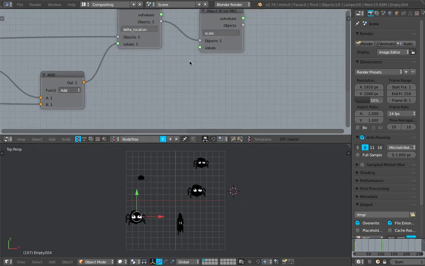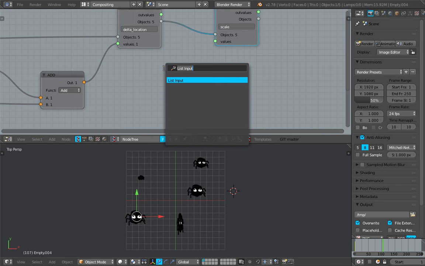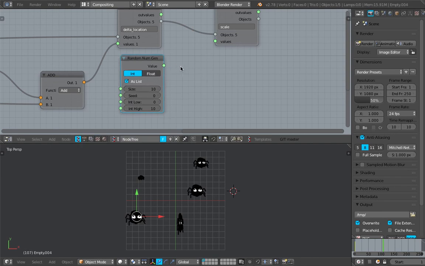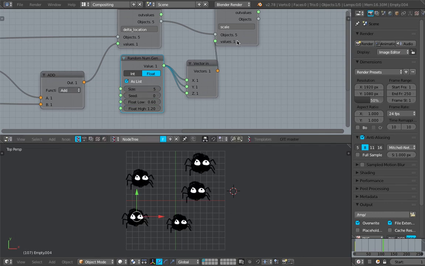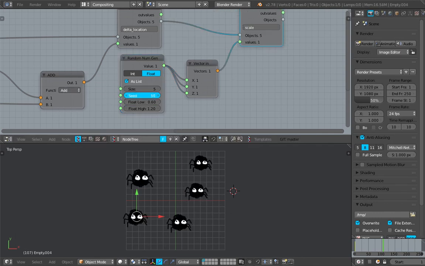Yeah, I think it's either you are using random values like that, or you can use a random number generator and vector in. Just plug the value like that, and then create 5 values between 0.6 and 1.2, for example, and plug this guy in there. Now you can randomize the size of the spiders.